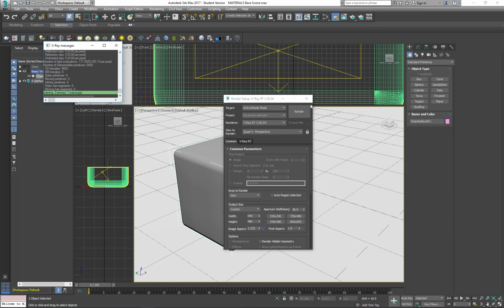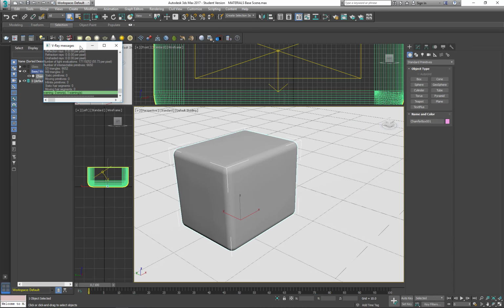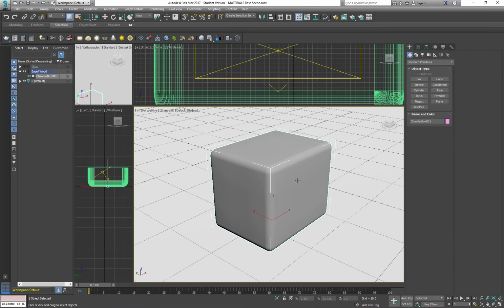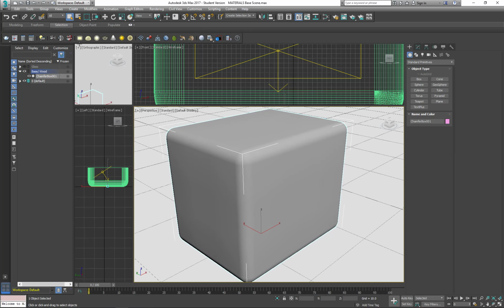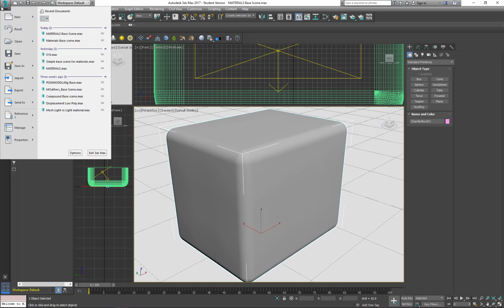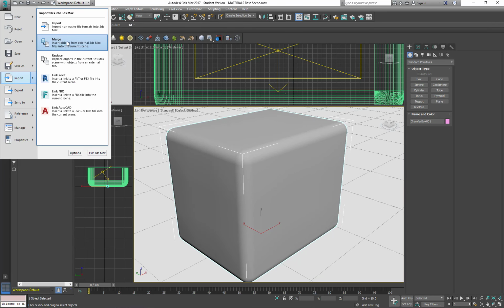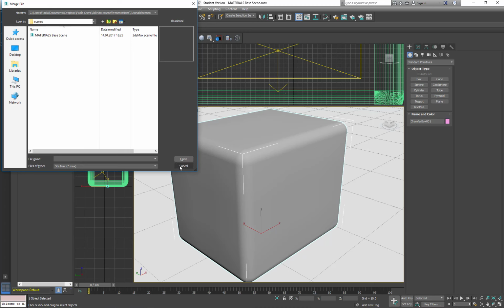If you want to use this scene to test your own materials, I suggest that you either copy or merge the environment and the light into your scene, or copy your objects into this scene. The way we do that is we go to the 3ds Max logo and then import, where you have import and merge. Import is for formats that are not from 3ds Max, and merge is for objects that are already created in Max. And it's as simple as just clicking here and importing it.